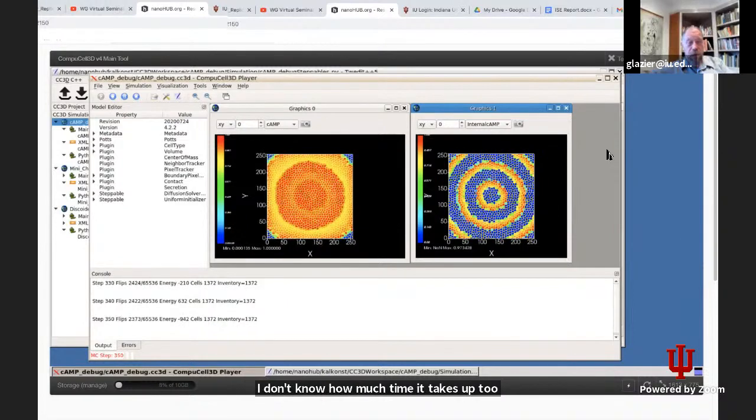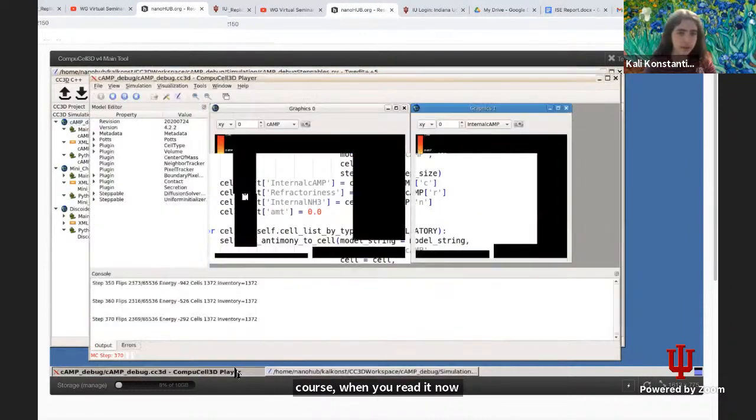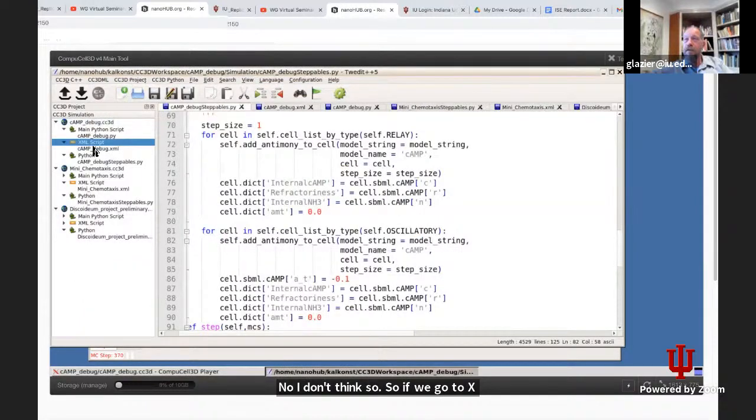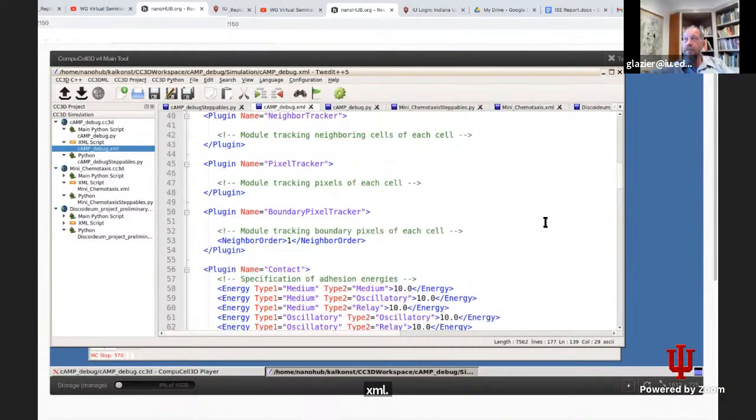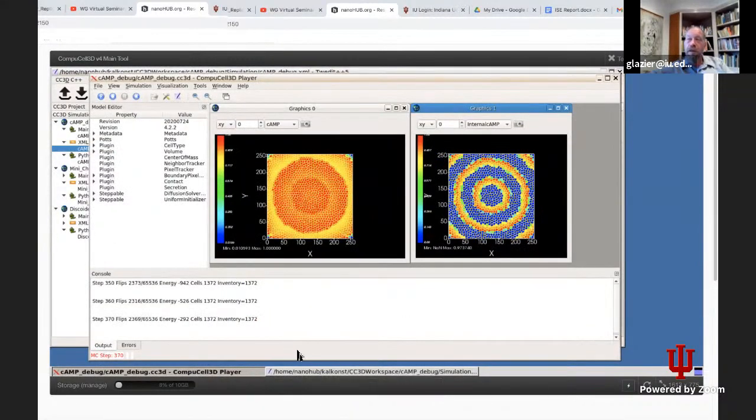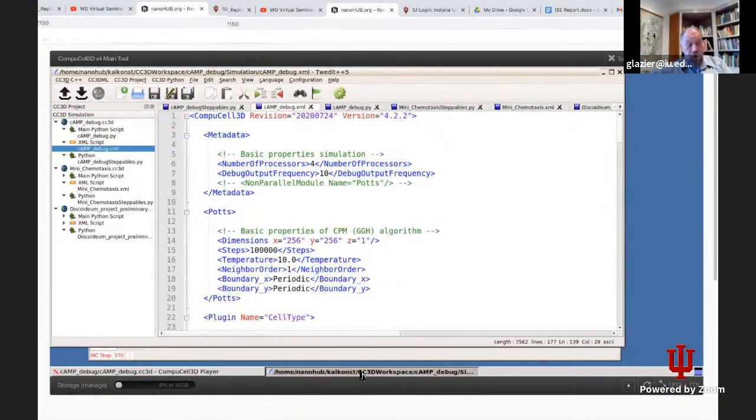Do you have it multi-threaded? Did you try asking for 4 cores when you run it? No, I don't think so. So if we go to XML, at the very beginning, very top. Oh, you know, we are on 4 cores. Okay. I don't know whether if you ask for 8 cores or 16 cores, it causes a problem or not. I haven't tried.